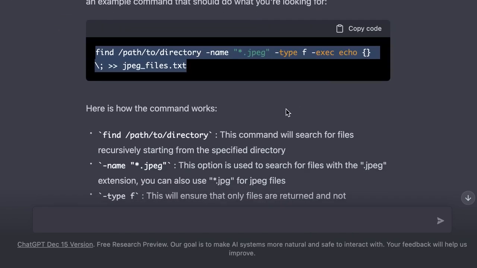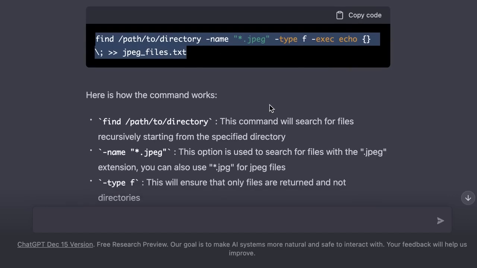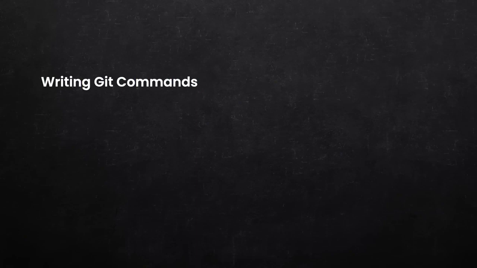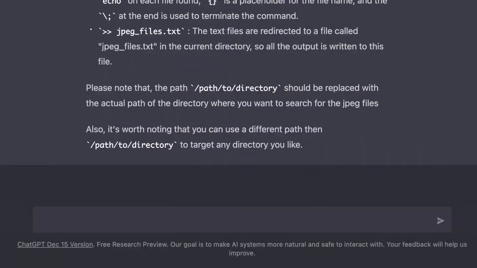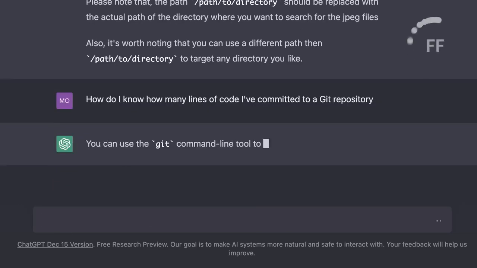But what is beautiful about ChatGPT is that it also explains how this command works line by line, piece by piece. We can also have ChatGPT write Git commands for us. For example, we can ask, how do I know how many lines of code I've committed to a Git repository?